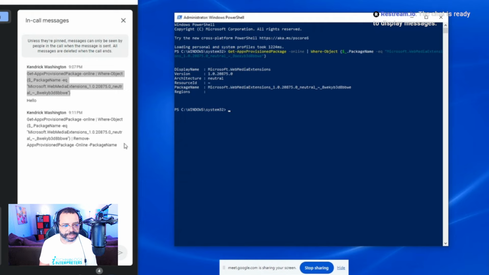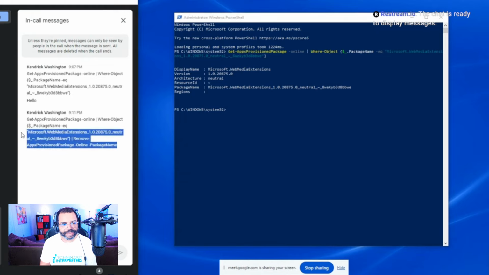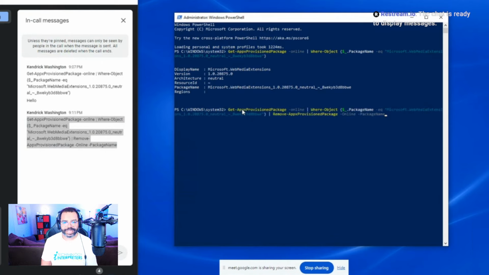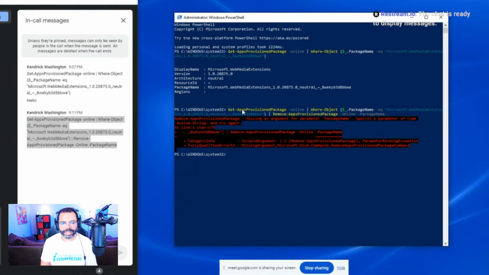Yep. All right. And then copy and then Control V again. All right, and press enter. Let's see if we can get it uninstalled. Okay, so we got an error message: missing package.